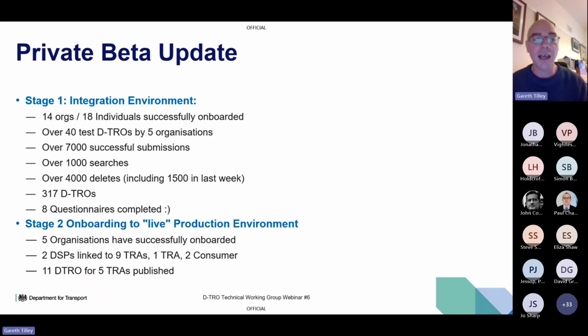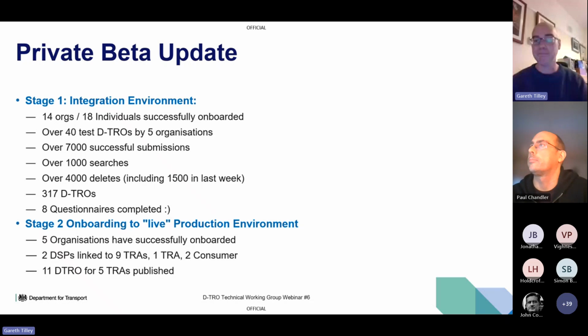What we're lacking at the moment is D-TROs in production. From our regular meetings with digital solution providers and traffic regulation authorities, our expectation from our conversations with those is that that number is going to be increasing quite a lot soon. So watch this space, and hopefully next week we'll have a lot more D-TROs in the production environment as well, and then people can test the consuming a lot more in anger. Paul, that was the high-level summary I wanted to give on beta, just where we are in terms of usage of the 2 environments for the service.